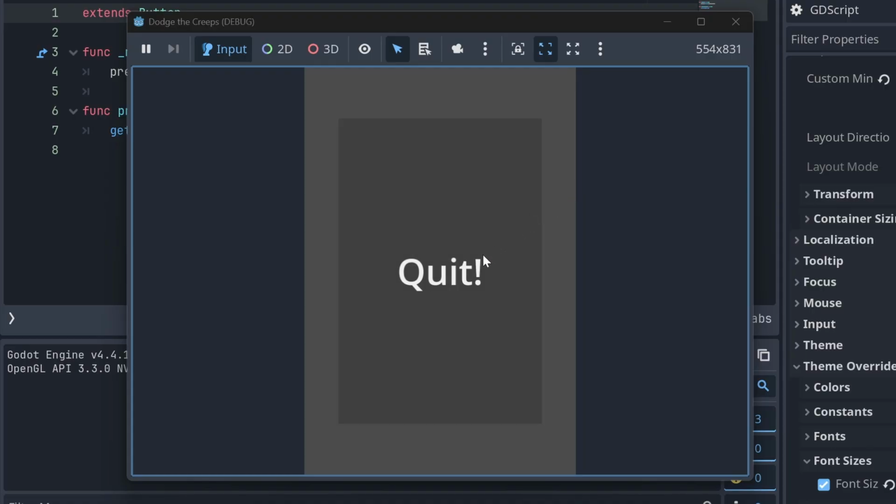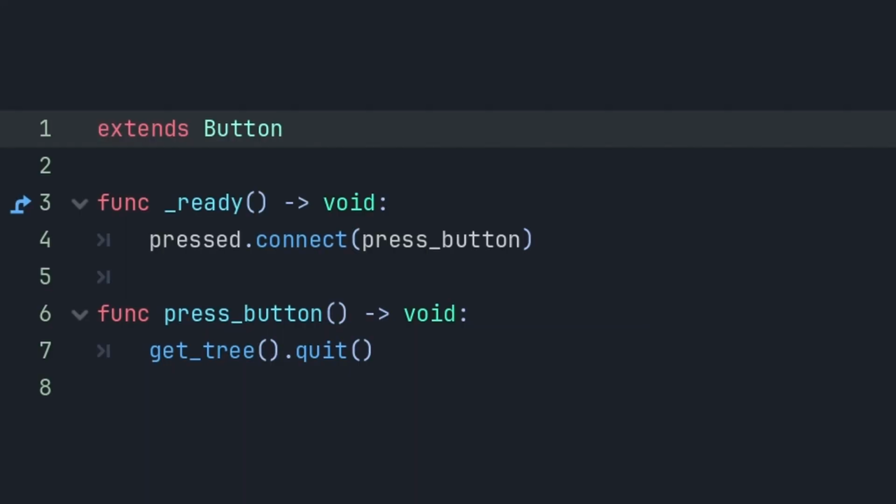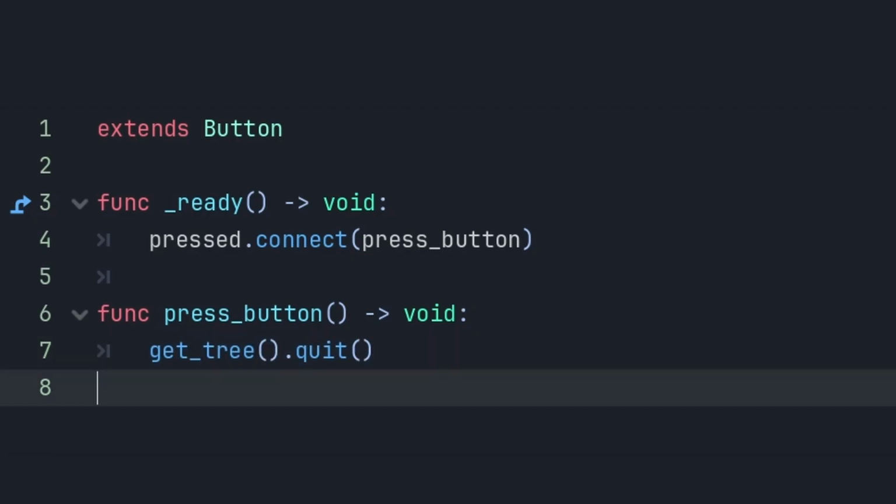So we want to be able to quit the game at some point like this. Usually you'd put a button in, you'd click it, and it would exit the application. Unfortunately, in order to quit the game in Godot, in a script, you need to get the tree, which is an object that has functionality like quitting the game.